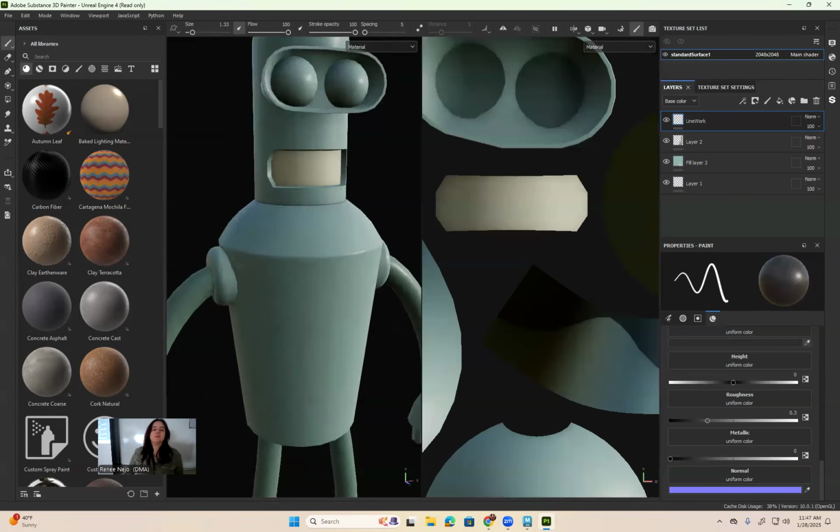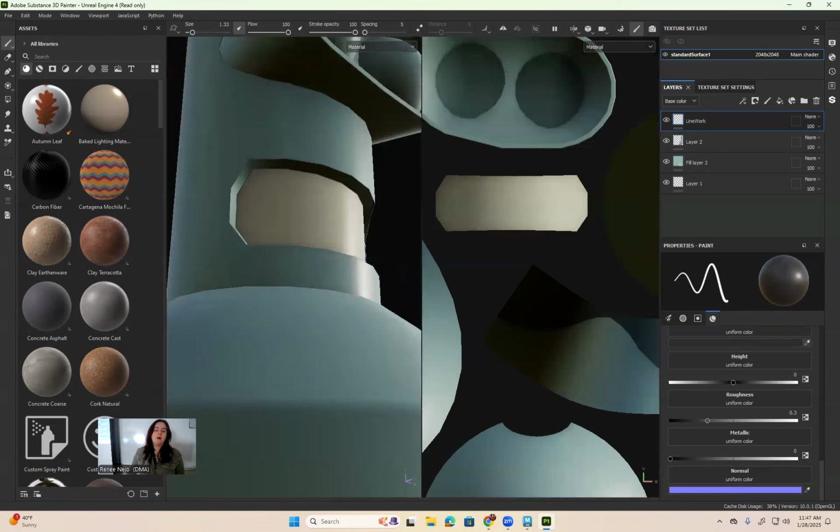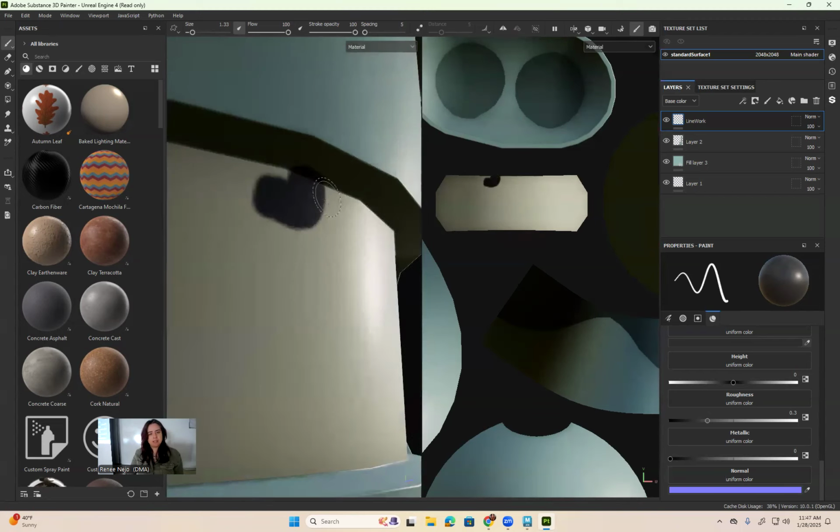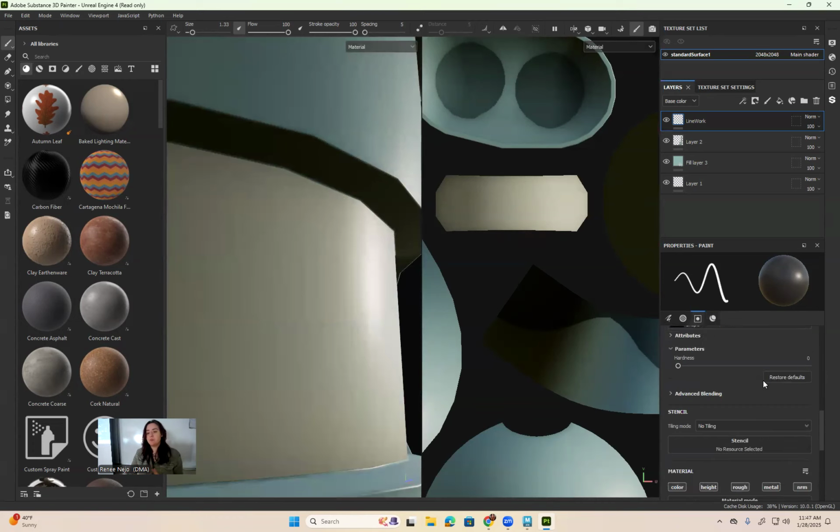Oh, this is something that's really annoying that I want to show you guys. Sometimes when you're trying to paint on something, it paints on other parts of the mesh when you don't want it to. See how it got up there even though I'm painting on this? Totally annoying. And if that happened to you, I'm really sorry.